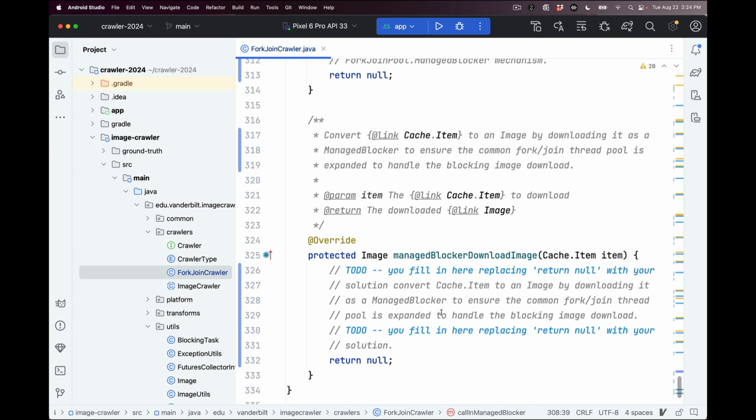And then finally, there's a method called manage blocker download image. And what you'll do here is you're going to replace return null with the solution that converts the parameter, the item, to an image by downloading it as a managed blocker to ensure that the common fork join thread pool is expanded appropriately to handle blocking image download. And once again, this leverages the mechanisms that are provided in the common fork join pool for being able to grow the size of the pool. So those are the methods that you need to implement in fork join crawler.